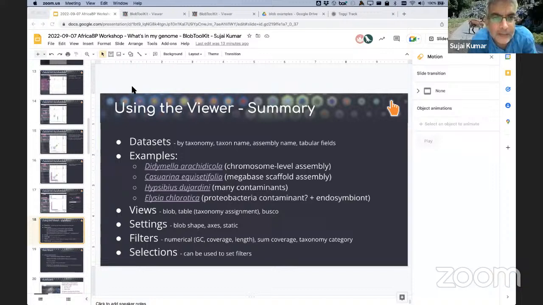I'm just going to share my screen quickly. This is a new example that I've added on my slide 18. I had only these 3 examples earlier. I've now added a mollusk, Elysia chlorotica. As far as I can see, it has a proteobacteria, either contaminant or cobiont, and it has what I think is an endosymbiont. Here's how I will show you that.